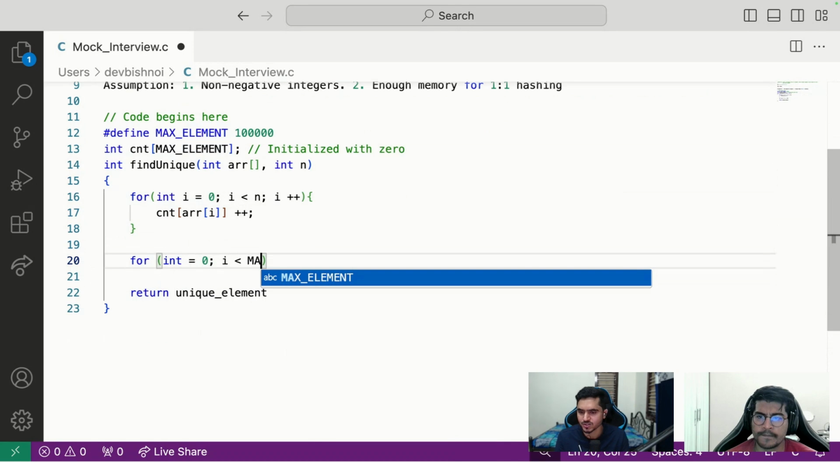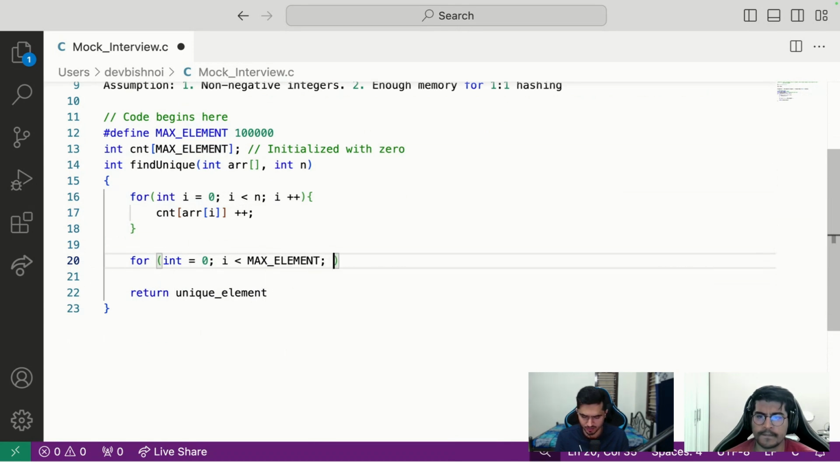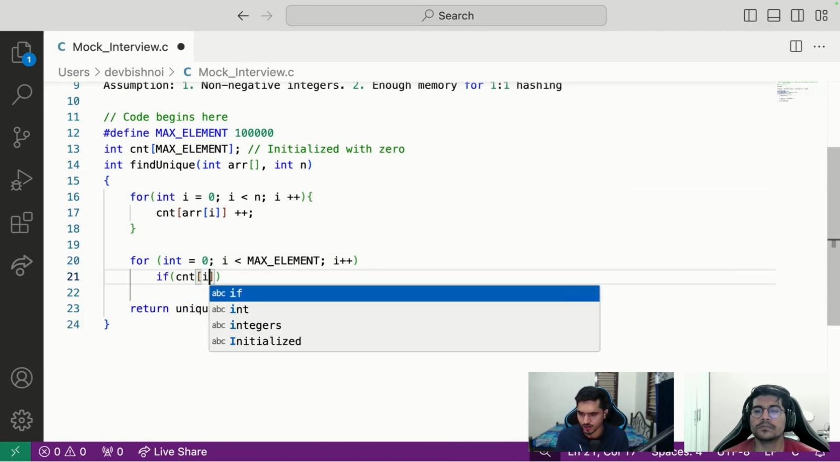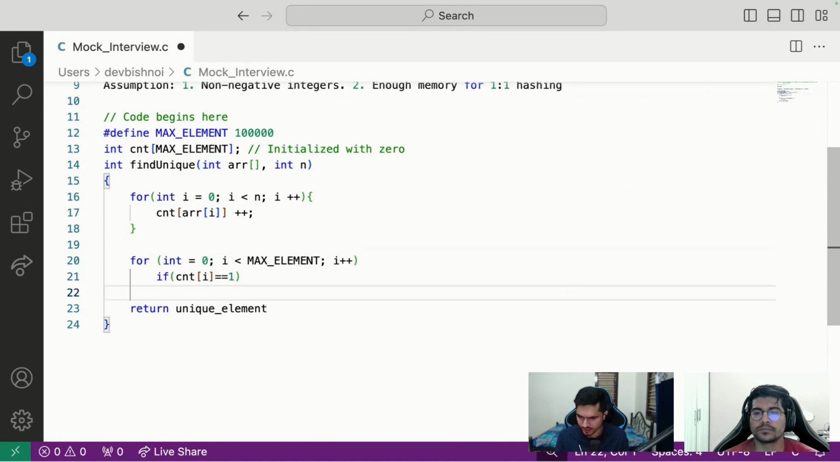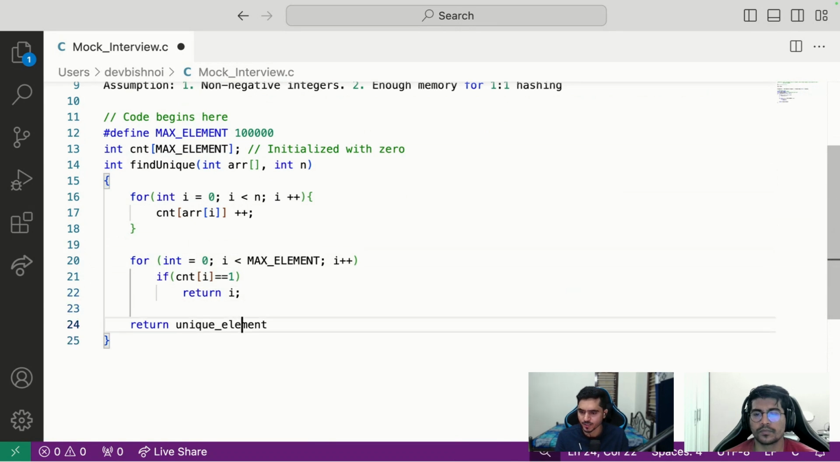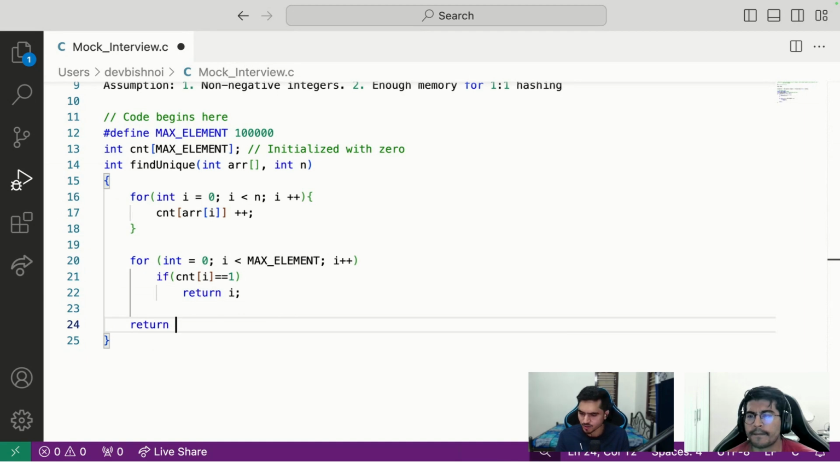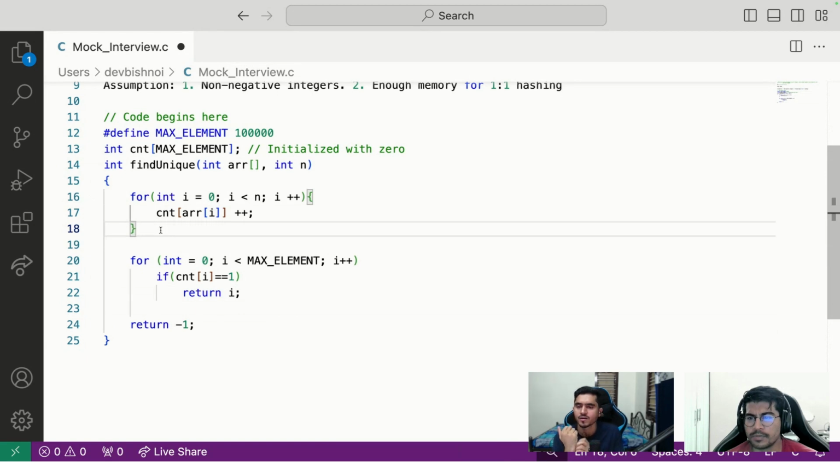max element, and if count of i is equal to 1, then I can return i. Okay, that would be my unique element. And maybe a small typo on line 20. Okay, return -1 maybe. Do you think there will be any such condition, given the assumptions in our problem statement? There won't be any such condition, right?